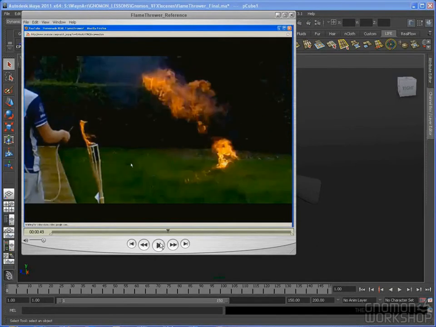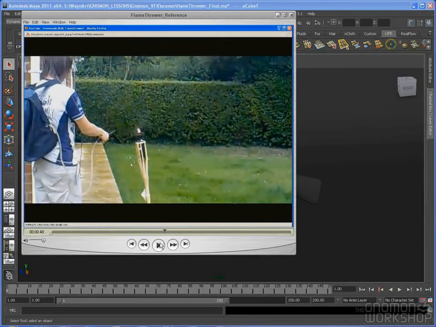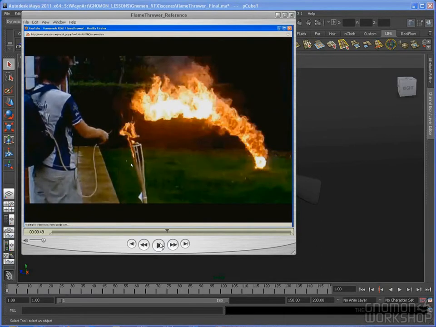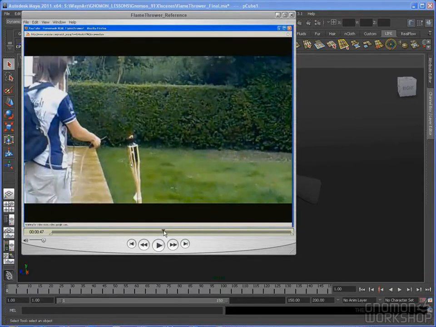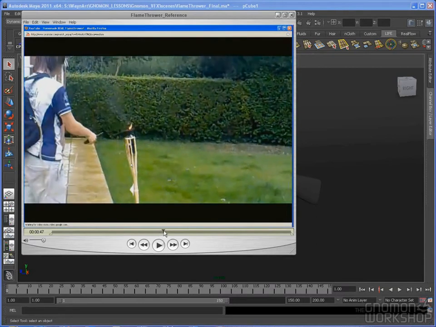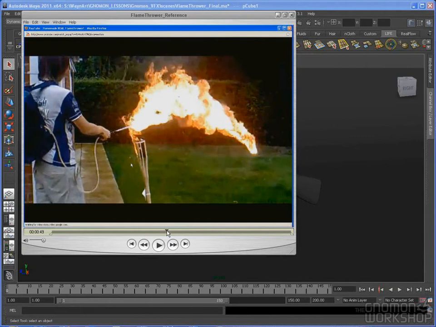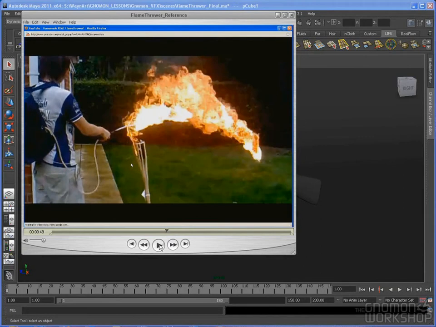But to get back to the lesson, basically what I like to do with reference like this, and I thought this was a great reference that I found, is I look for frames where I think that it's going to be extremely helpful for me when I'm trying to execute in Maya. So I'm scrubbing through right now. I'm just looking for different attributes, different things that I'm noticing. I'm noticing areas that are extremely hot, areas that are warm. I'm looking at the texture.